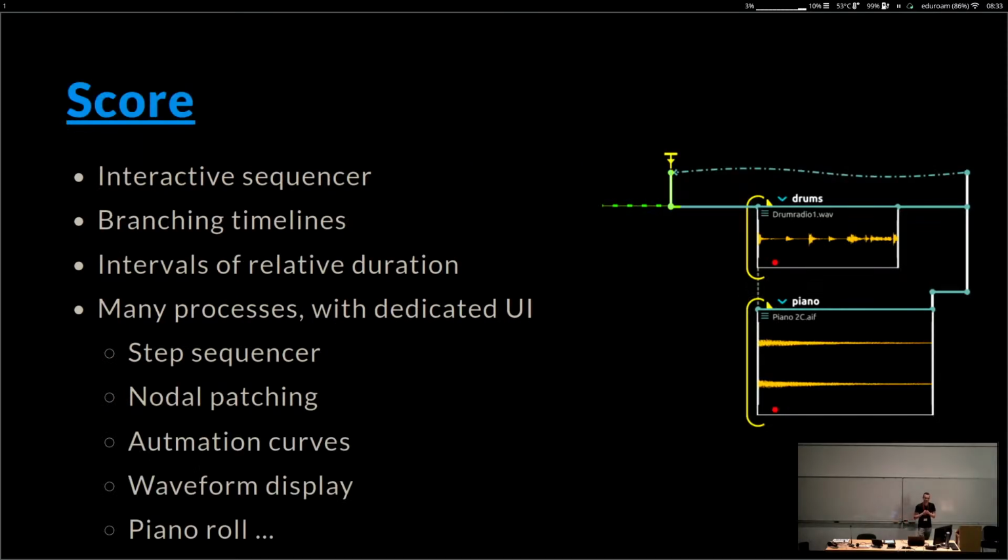So as I said before, I'm involved with SCORE, so all I talk to you about for now is going to be related to SCORE. That's going to be my main use case for this little library. But for those of you who don't know SCORE, SCORE is basically an interactive sequencer, and the temporal model in SCORE is called branching, which enables branching timelines.